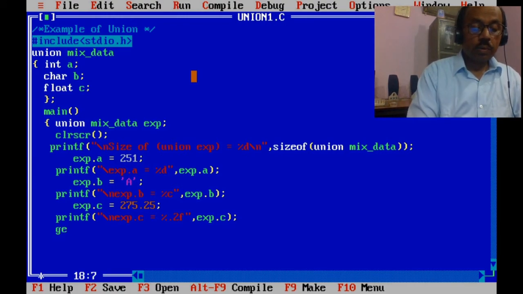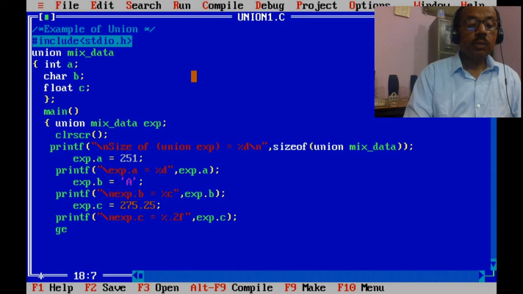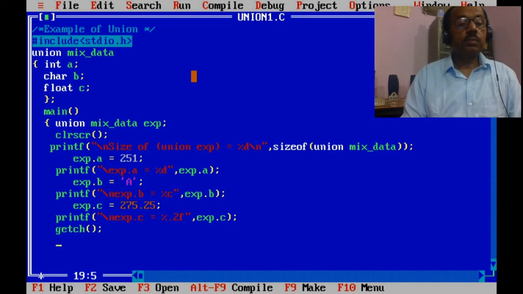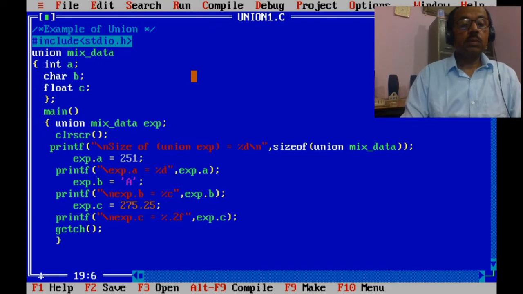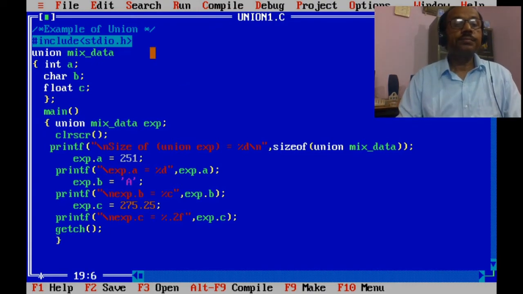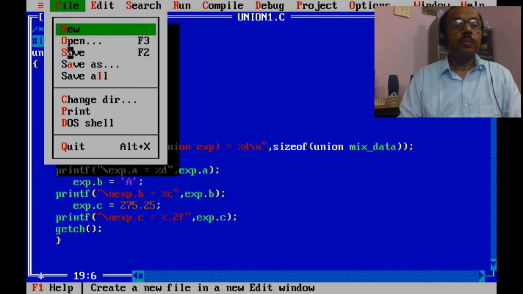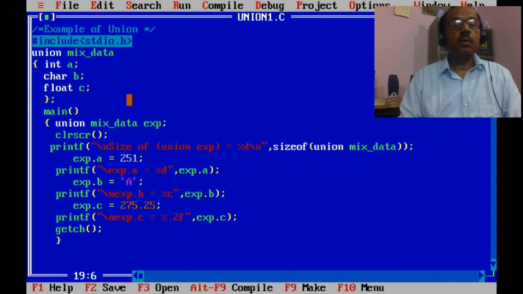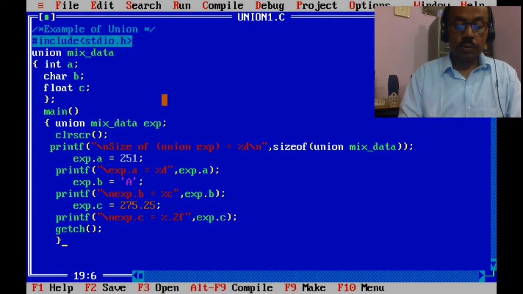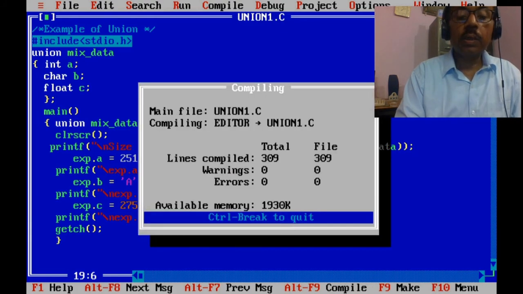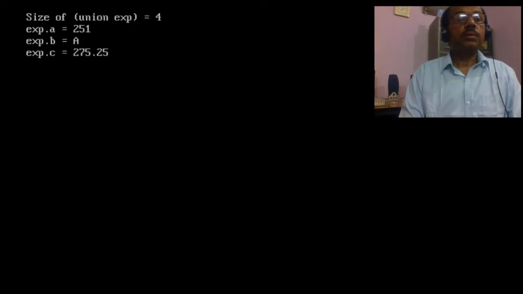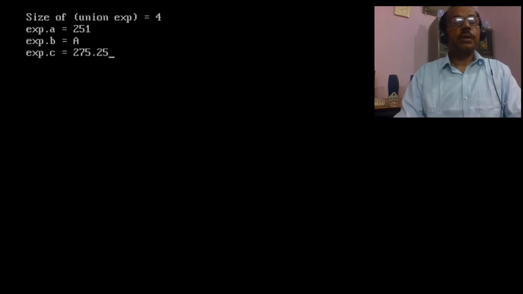To hold the program, let's add a getch. So I have completed the program and now let's execute it. Control F9. So this is the result.